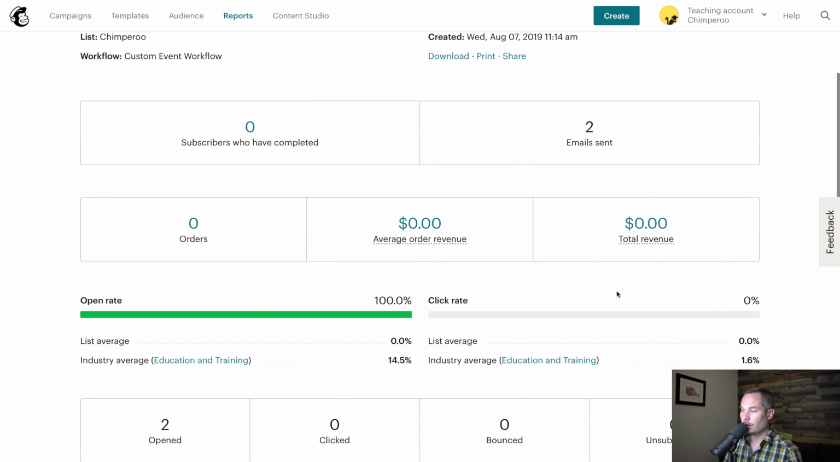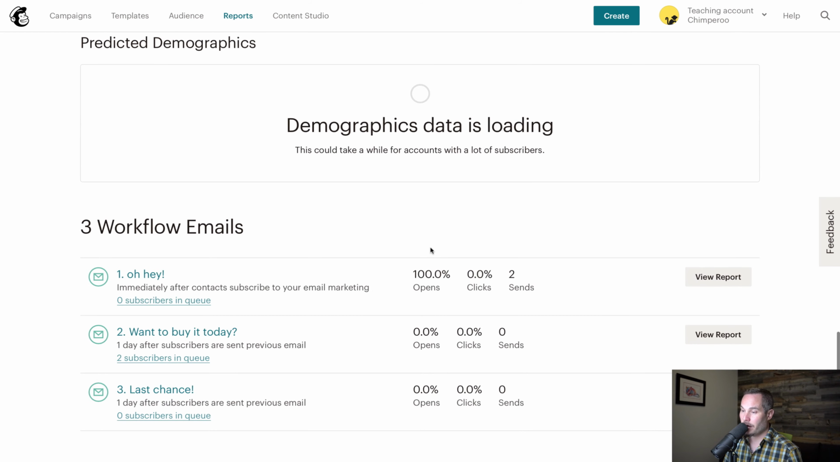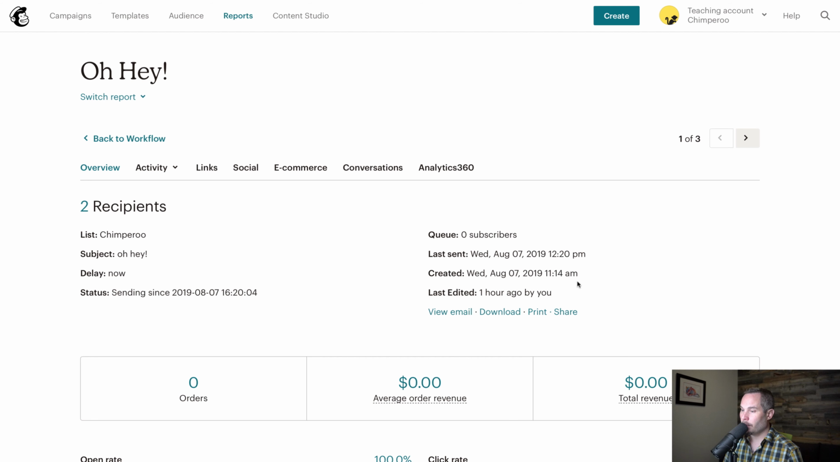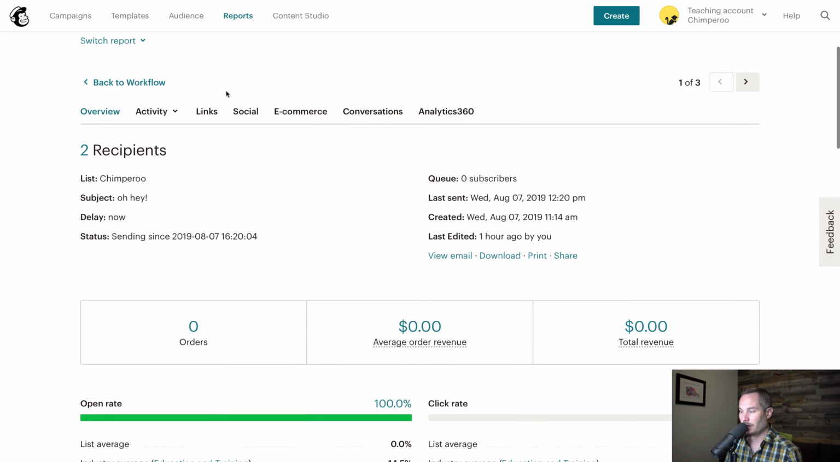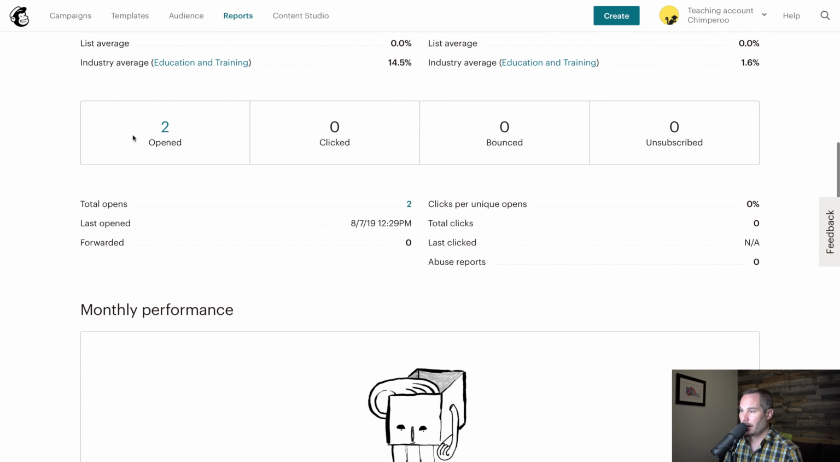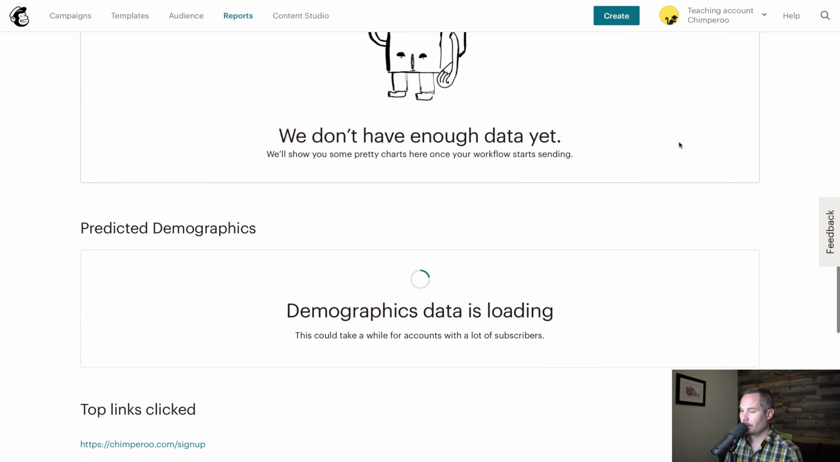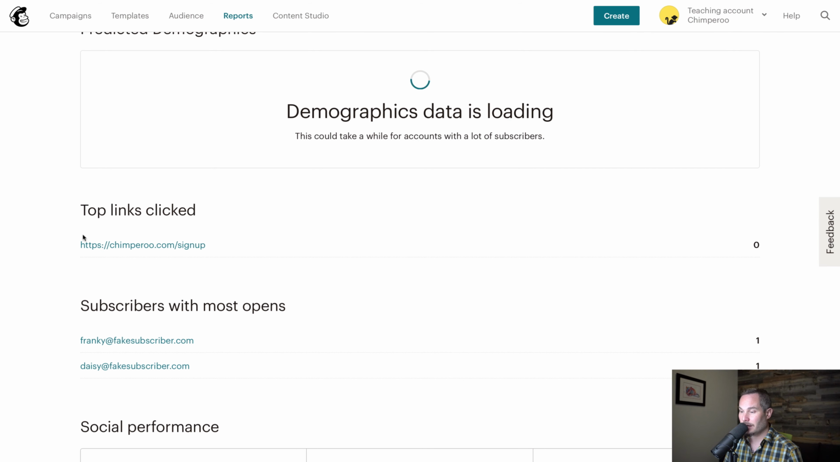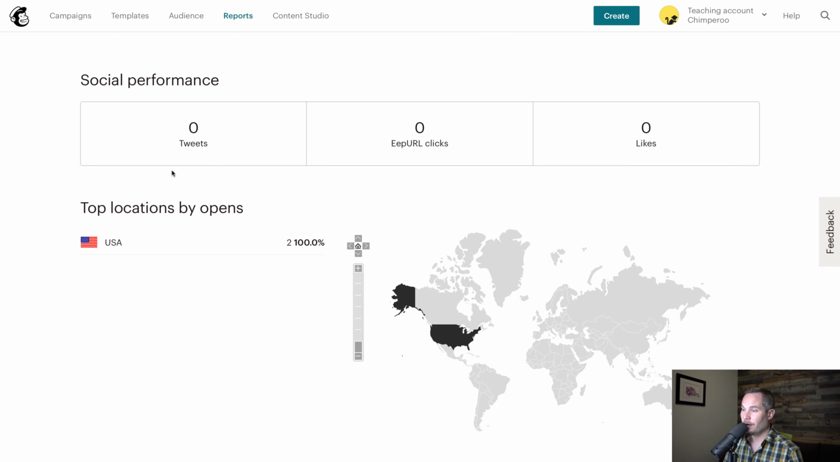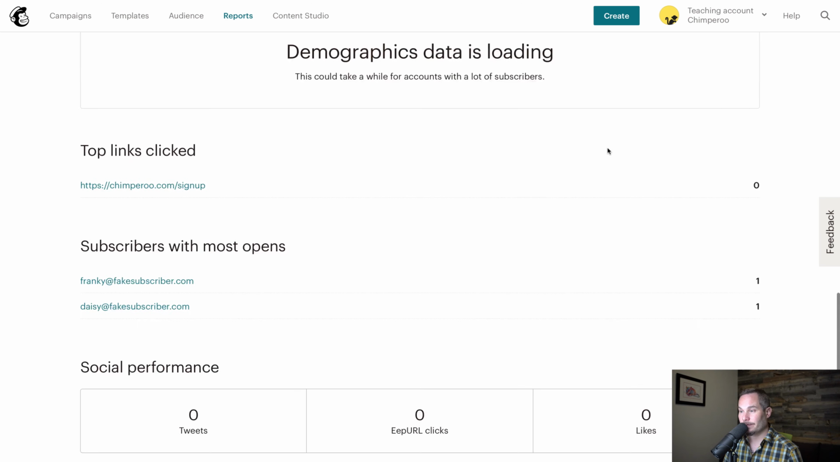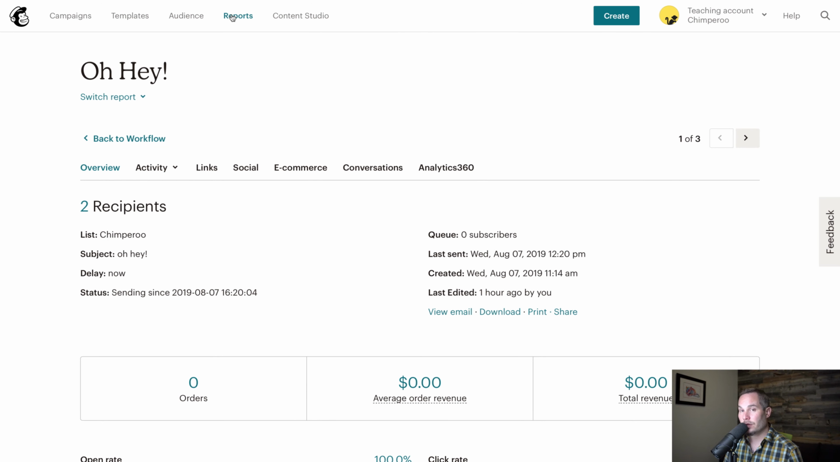And if you have 3 emails, it's looking at all 3 emails. And then down here, if you click on a report, you'll see the report just for that specific email. So this is the first email in the automation sequence. And again, you see all of these things. How many opens, how many clicks, bounces, unsubscribed. Then you can see the top links clicked, subscribers with the most opens, Frankie and Daisy. And then you can see if they've shared it, how many people tweeted about it, how many people clicked on the URL to your campaign archive, and then how many people liked it on Facebook. So that is reports for campaigns and now automations. This was all the automation stuff.